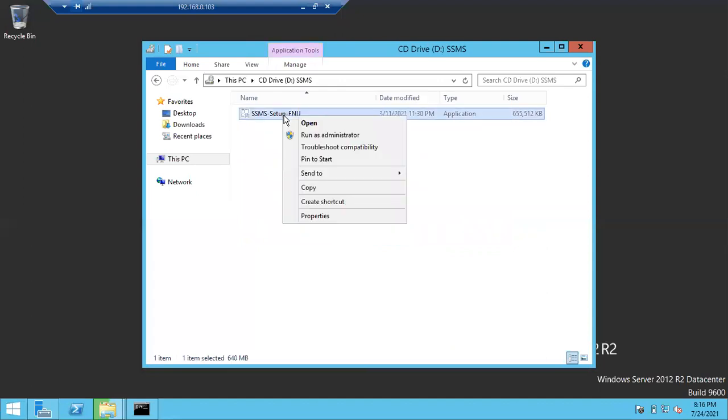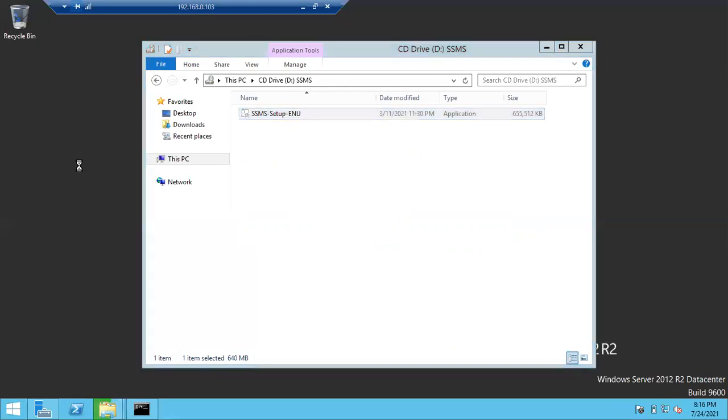Which option do I have to choose now? Run as administrator. Very good. Run as administrator. So to use any application, try to open it with run as administrator. It will fix a lot of issues, guys. It will fix a lot of issues.